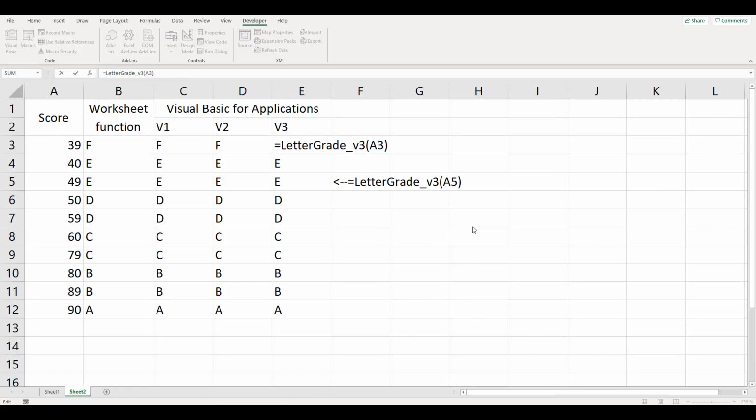Oopsie loopsie, it seems I forgot to actually show how you use the function in Excel. So once you've made the function in VBA, you can just use it in the worksheet, pretty straightforward.